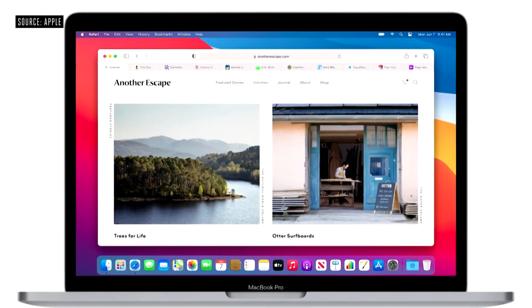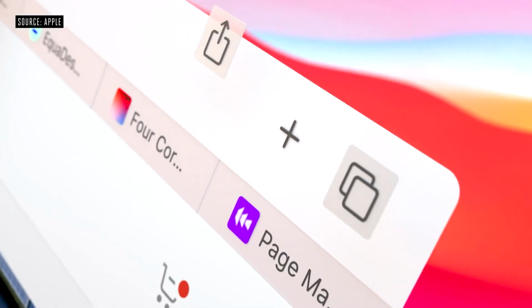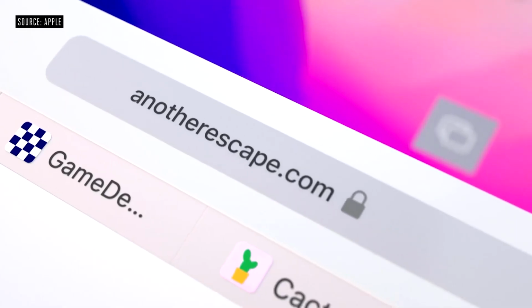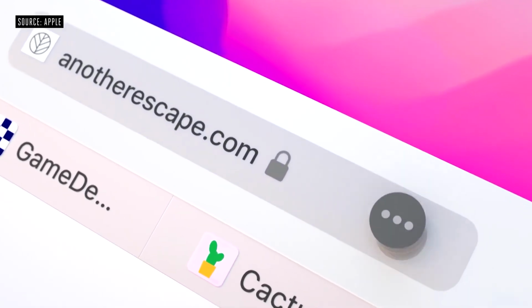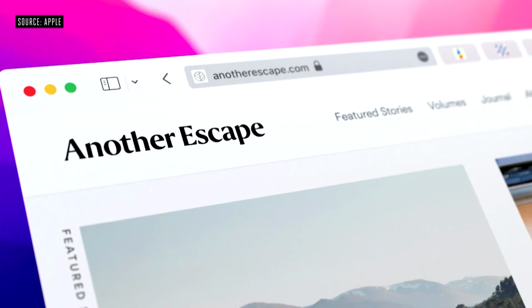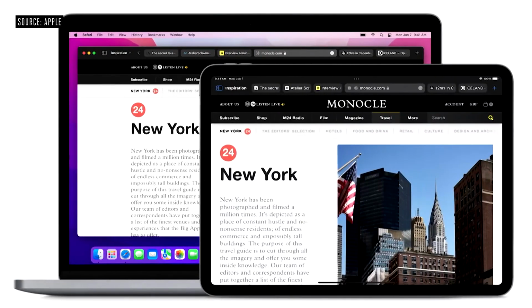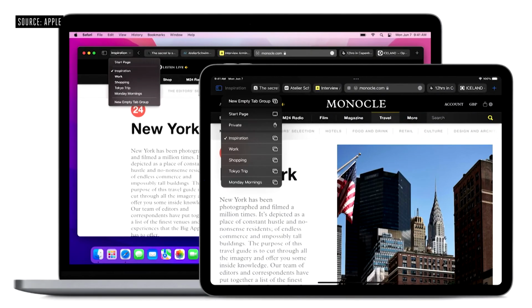We think using the browser should feel natural and uncluttered, so we've reimagined the browsing experience. We distilled the toolbar to its essential elements. Tabs are more compact, modern, and lightweight. And there's a completely new way to use tabs with tab groups. On iPad, the new tabs and tab bar work just like they do on Mac.